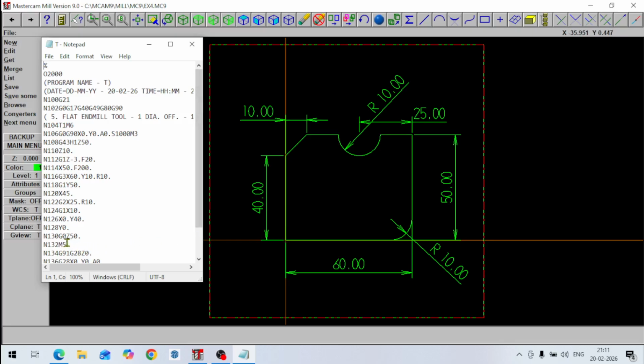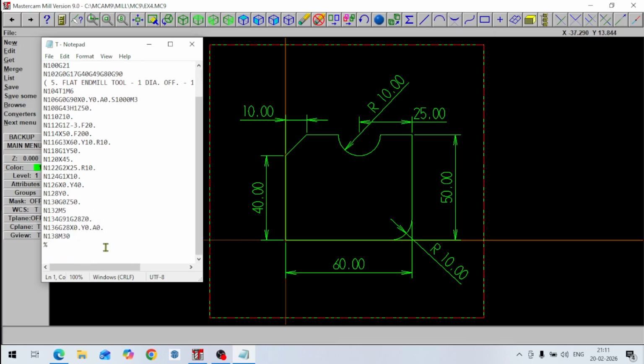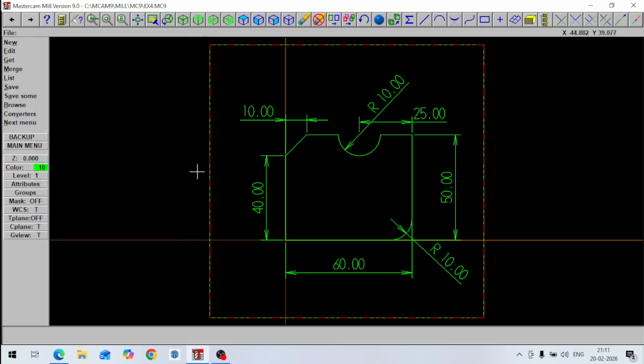And then it comes to Y0, straight up to Y0 here. And then it retracts to Z50. And then M5 means spindle stop. And then G28 home position, Z0, X0, Y0. So this way. And M30 is program stop. So this way you can do it. So this is the complete program with the help of software. This is a contour program. I think it's clear to you.